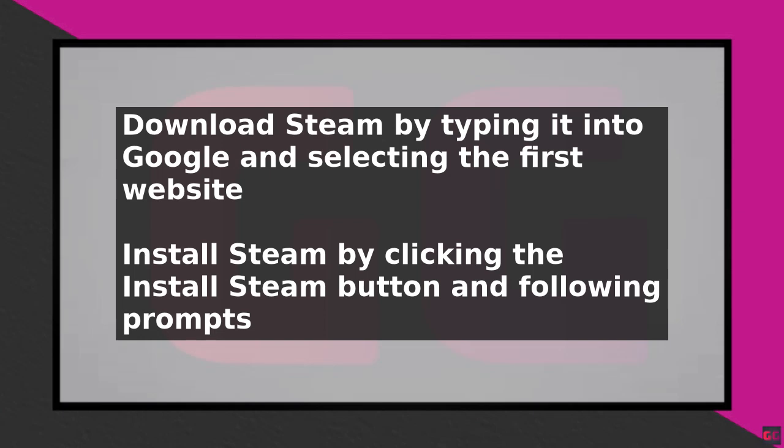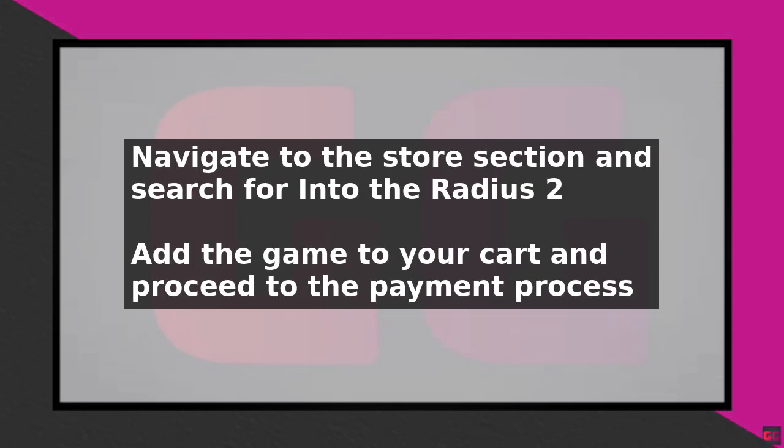For Windows, this will download the Steam setup, which you can then open and follow the installation prompts, including selecting your language and destination folder. Once Steam is installed, open the app and either log in or create an account by following the on-screen instructions.